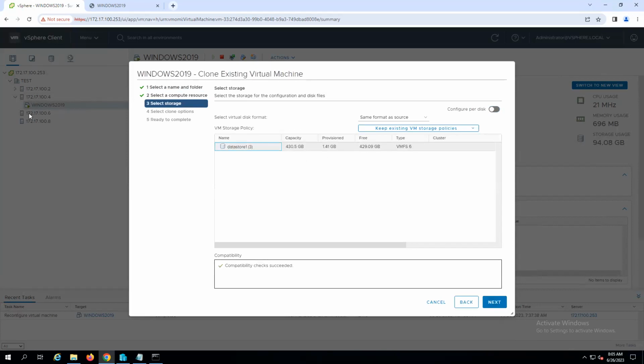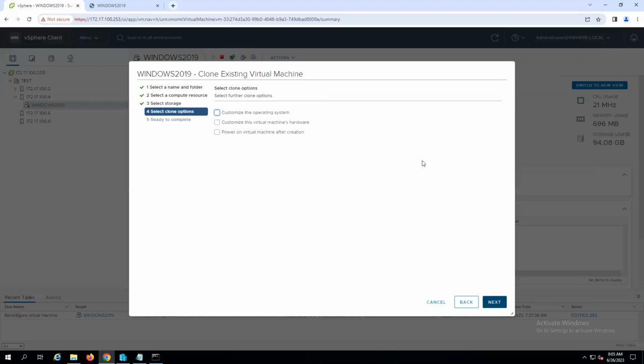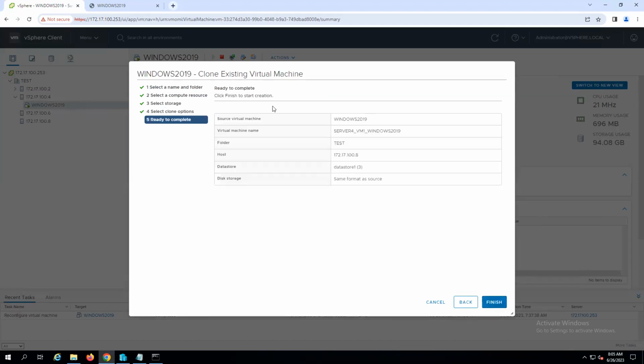And the data store. This is the server 4 data store. You have to select it, and compatibility succeeded. Click next. Customize the operating system, customize the virtual machine hardware, power on the virtual machine after creation. Don't select anything, just click next. Finally, finish. Once I click on finish, the same VM will start creating under 100.8 with the name we provided, server 4 VM1 underscore Windows 2019. I am clicking on finish.